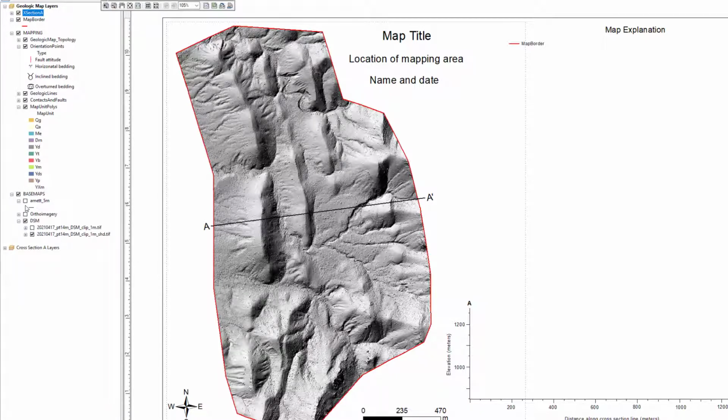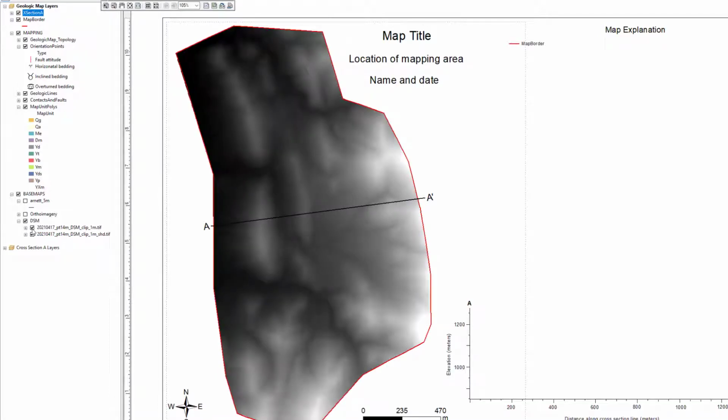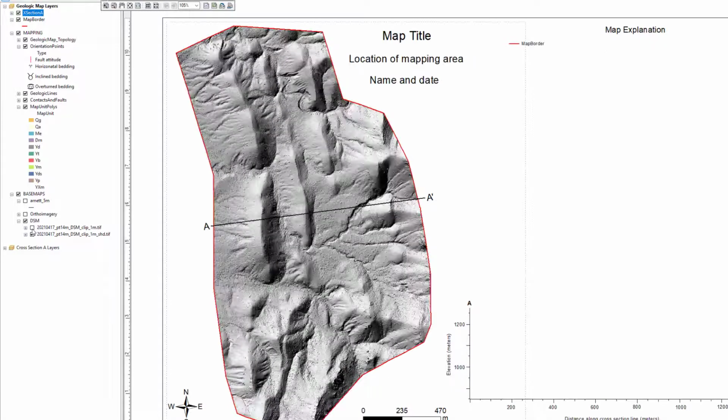I did want to give you a quick tour of the base maps. Right now we're showing the digital surface model. This is the hillshade. You could turn on the actual digital elevation model, color coded by elevation. It's not that nice compared to the hillshade. You can turn that off.